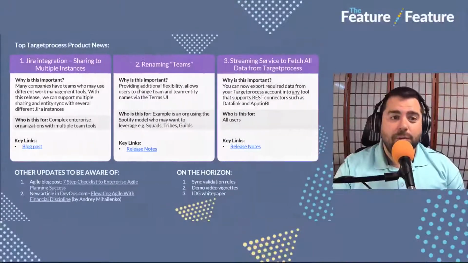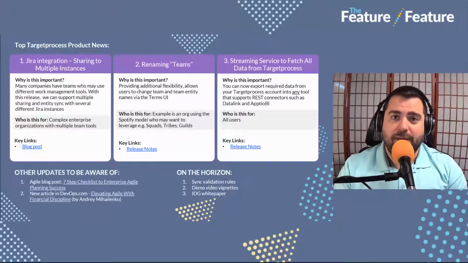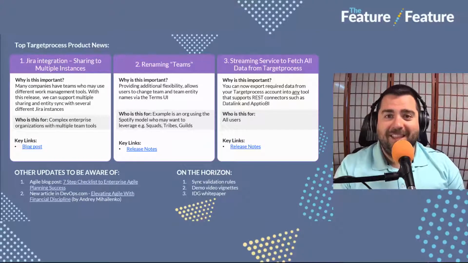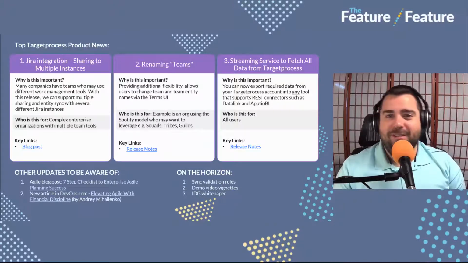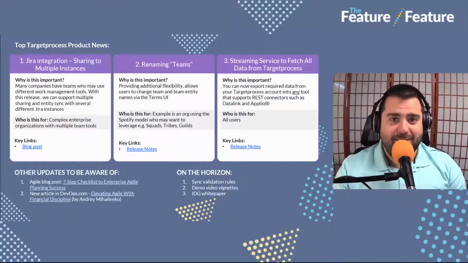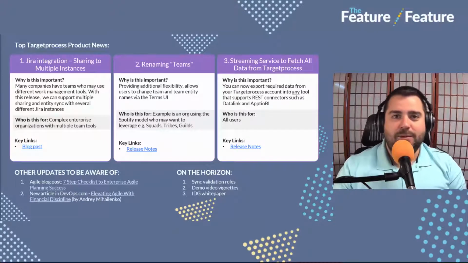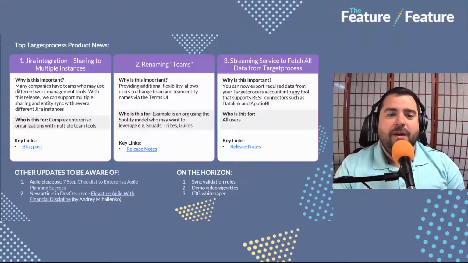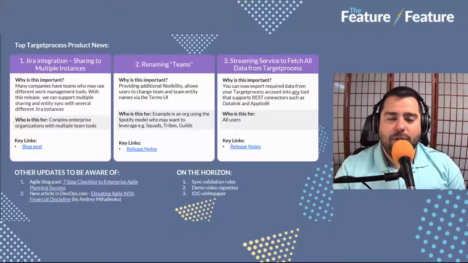Now, jumping into what's new with Target Process. We've got an update to the Jira integration where you can connect Target Process to multiple Jira instances now instead of one. Definitely realizing that a lot of organizations, especially larger organizations, have multiple Jira instances for different purposes and different teams. And so that'll bring Target Process more in line to being able to meet the needs of our customers in that way.